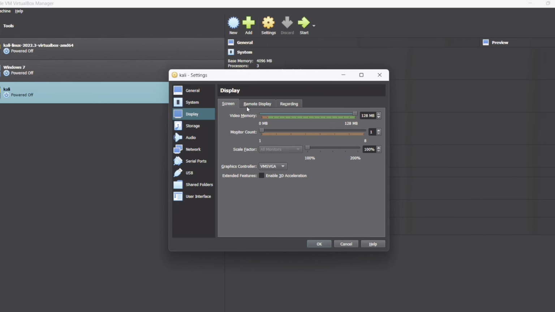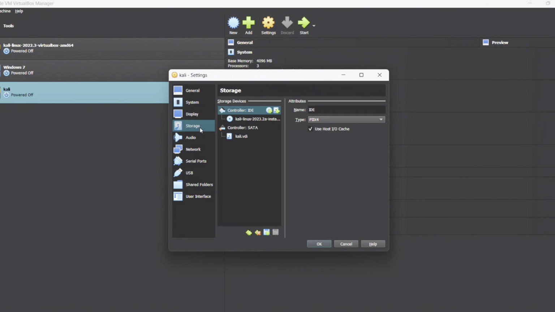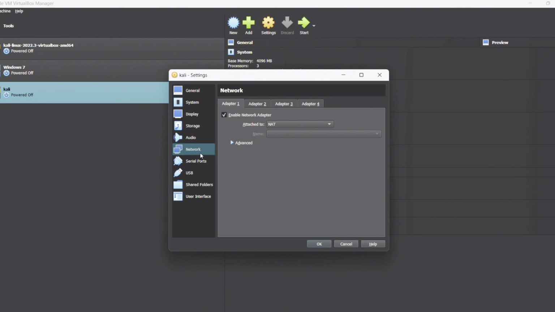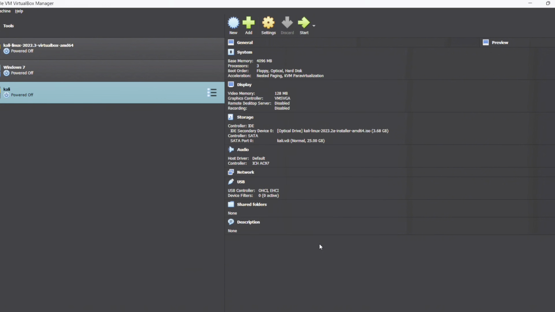Then on the account I'll leave that, and then I'll go to storage. That one is already done. For the network, I'll change this to bridged adapter. So yeah, and then we'll click on OK. Now that we're done with all of these configurations, you can just select the machine here, Kali, and click on start. And then we let that run.